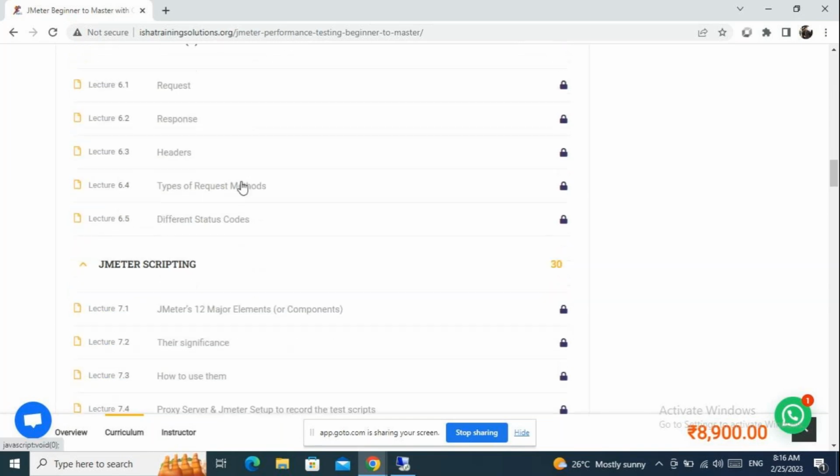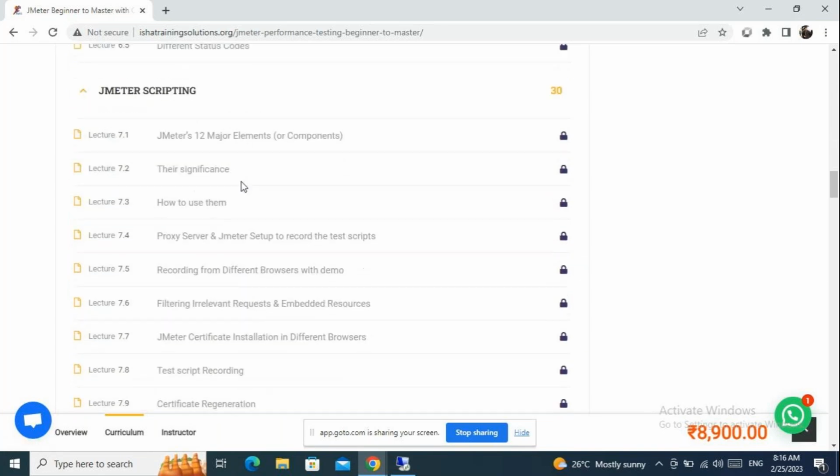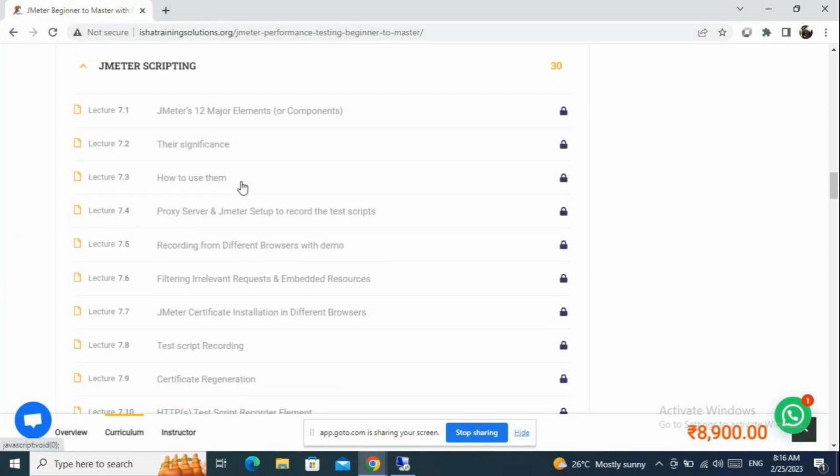Okay, and then we have the JMeter details now starting, right? What are the 12 major components, or 12 major elements of JMeter that we are going to cover? What is their significance? How to use them?